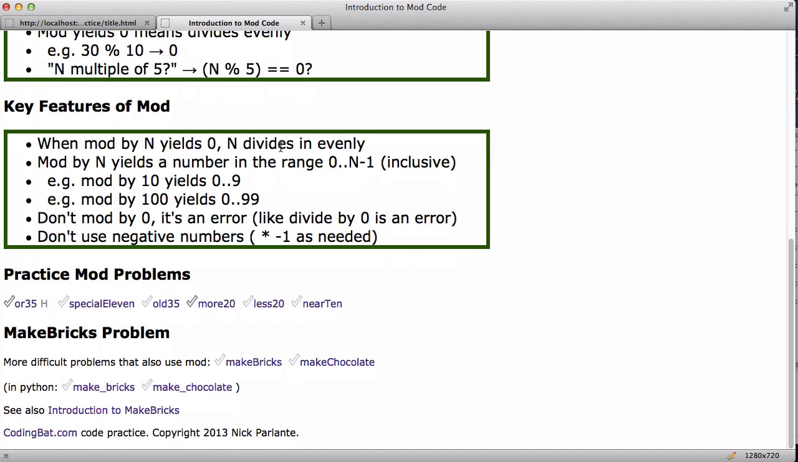Other features of mod, just the way it works out: if you mod by n, you'll always get a number in the range 0 to n minus 1 inclusive. So if I mod by 10, I'm going to get a number 0 through 9, or if I mod by 100, I'll get 0 through 99, or whatever.